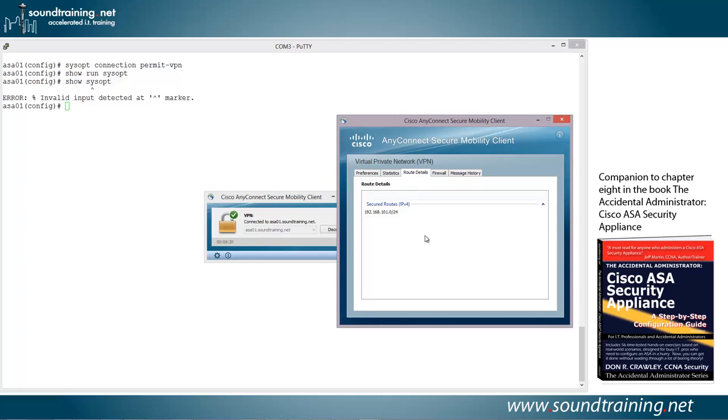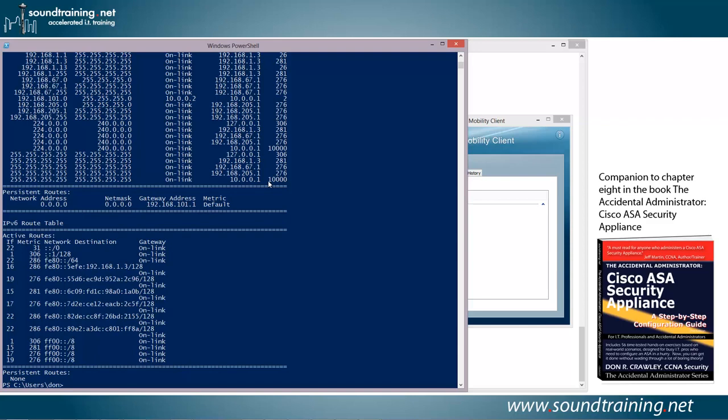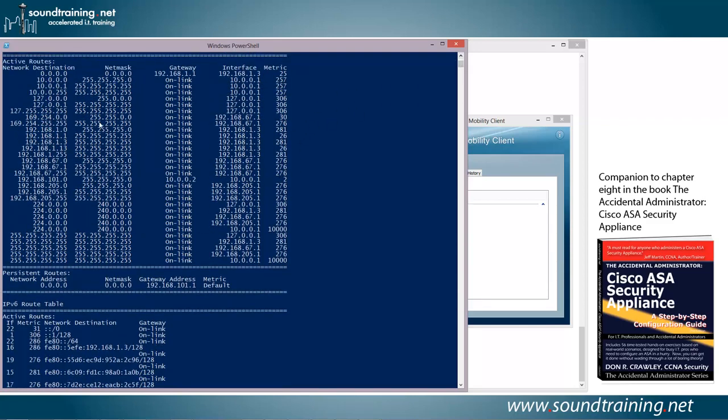But I thought it might be kind of interesting to take a look at it on my Windows box. So let's go do that. Let's open up PowerShell and run the route print command. We'll scroll up a little bit. And right here you can see the internal network connecting through the device at 10.0.0.2. Up here you can see some other routes to the 10 network. Those are all implemented by the VPN client on the Windows box that I'm using right now.